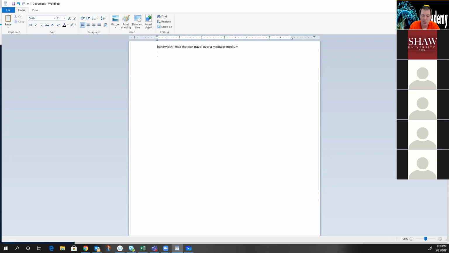All right. Throughput is the amount traveling over a media or medium. Just because you've got a garden hose that's 1 inch around doesn't mean you turn it wide open. You may only have it halfway open. Your throughput is the amount of water going through that hose at a given time.